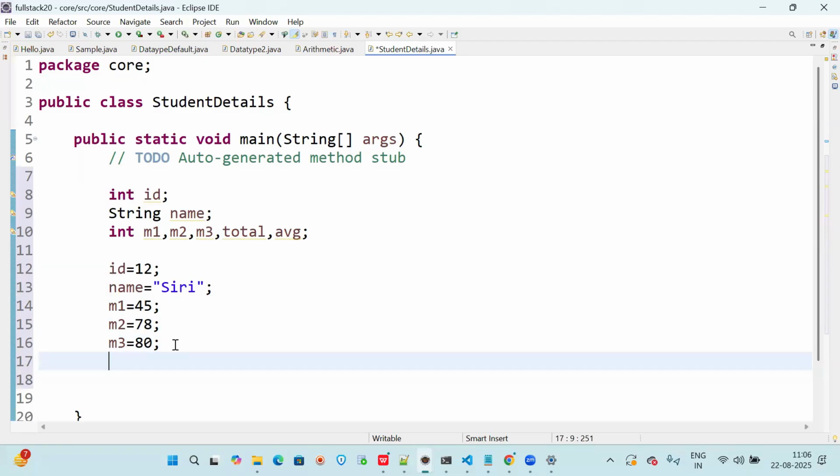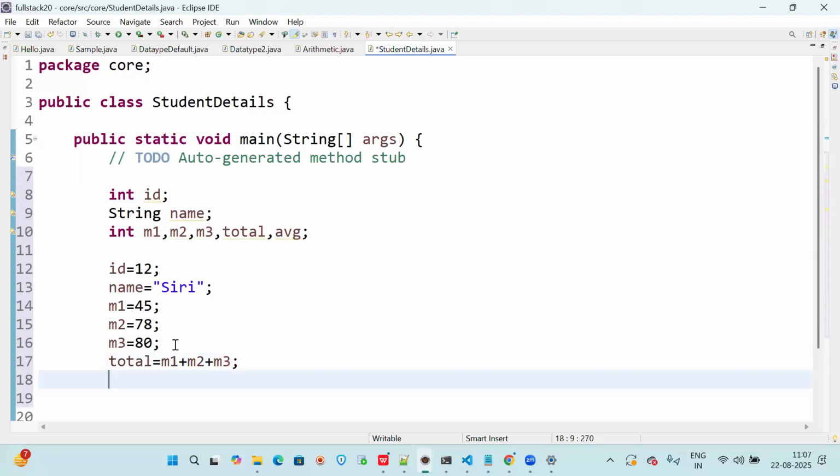Total, what we have to do, we should not assign. We have to calculate it. Yes or no? What will be the total? M1 plus M2 plus M3. So here to calculate, total is equal to M1 plus M2 plus M3.